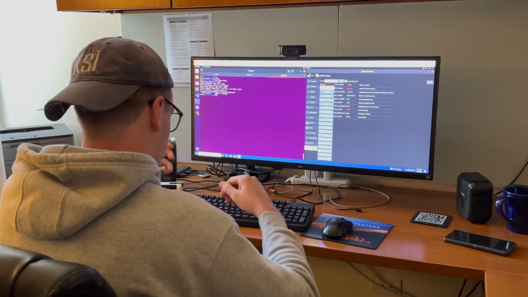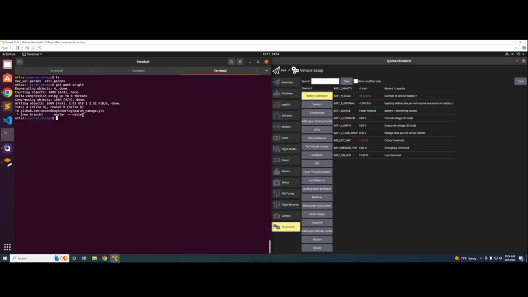But let's say, hey, let's do some crazy stuff. Let's try some new parameters. You can create a new branch. Let's say we're going to name this one speed. So we're on branch speed.